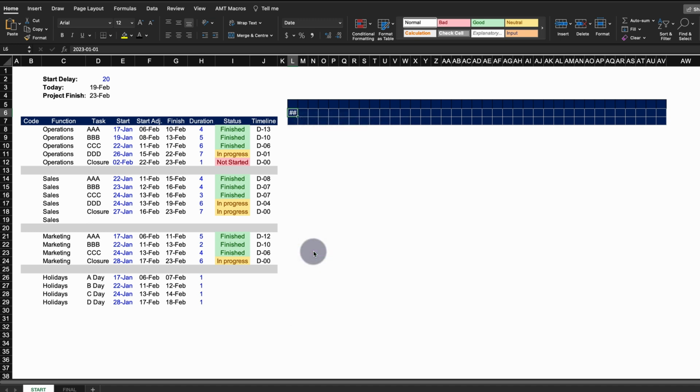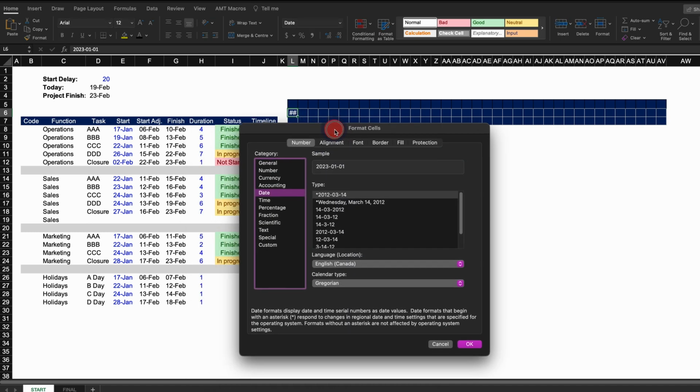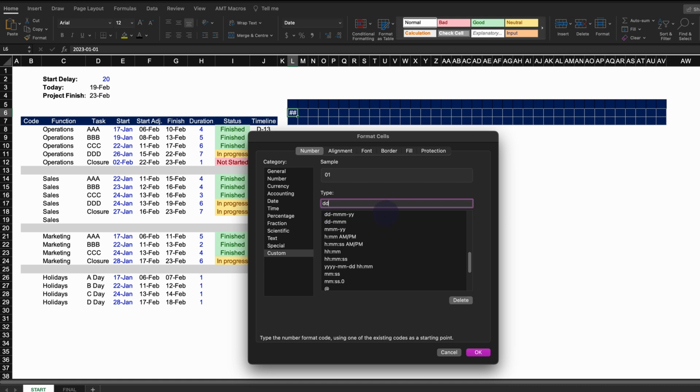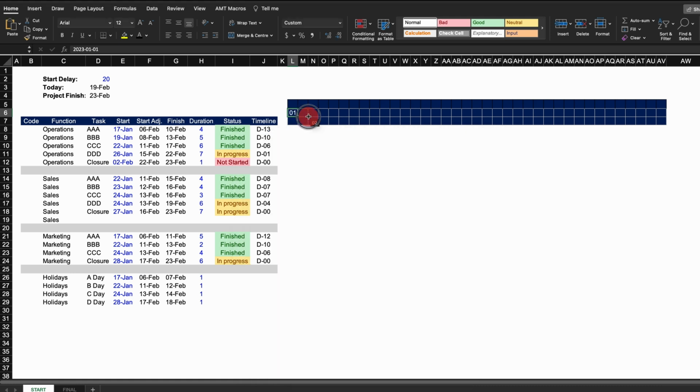We go to Format Cells, or we can use the hotkey Ctrl or Command 1. Then we go to Custom Format, and let's put the following format to this. So the format will be very condensed and will not take much space. Now let's copy it, and we can extend it till the end of the file.